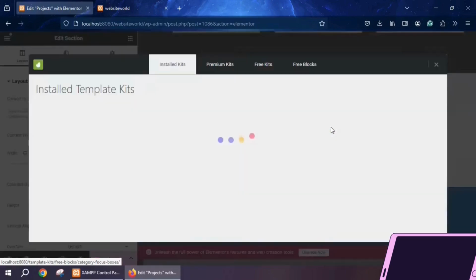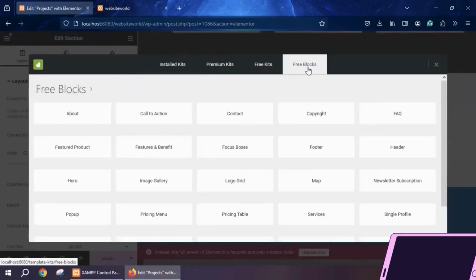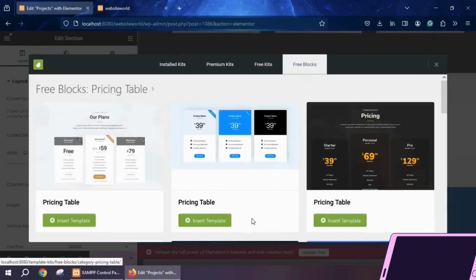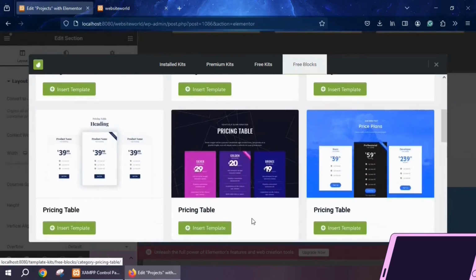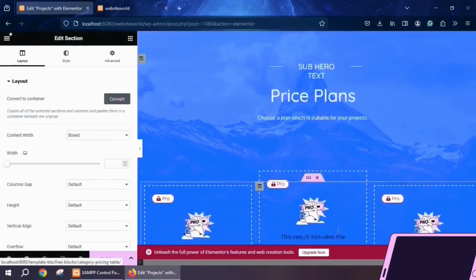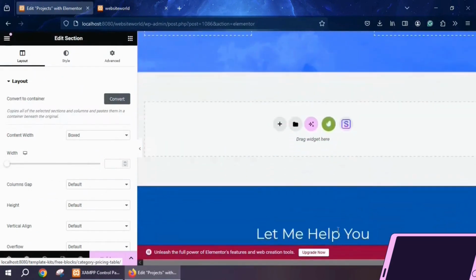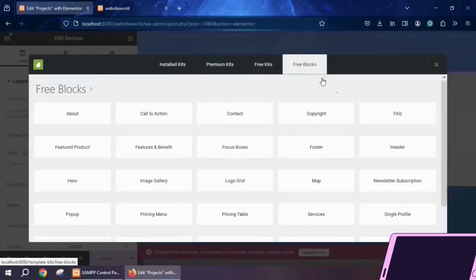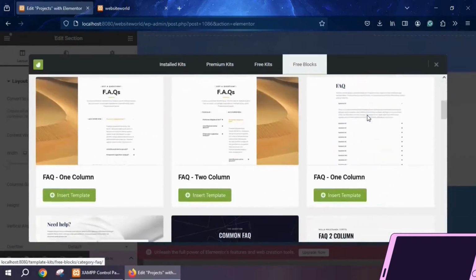Again go to Free Blocks and select the Pricing Table section. Choose this blue template. Once more go to Free Blocks and select the FAQ section.